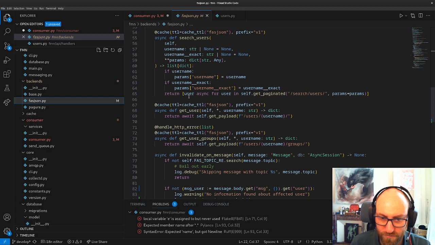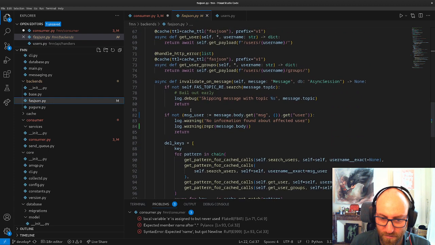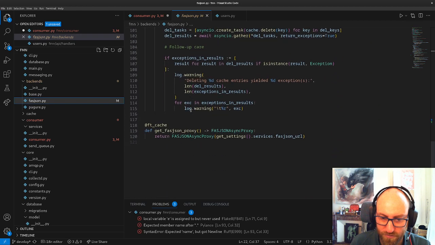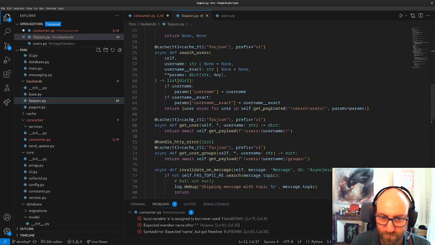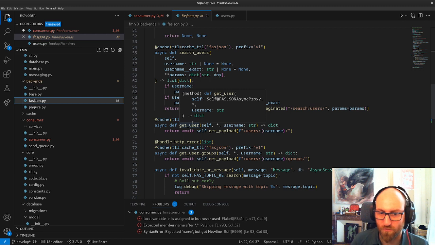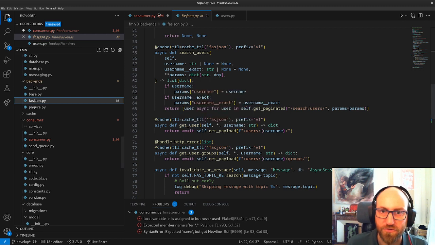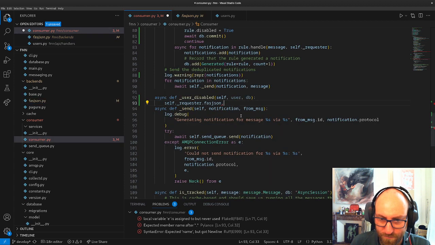Search user, interesting. Get user. Get user is interesting. Get user is probably what I want. And it's already cached, so all the better. All right, get user, and it takes a username as attribute. Very well, let's go.